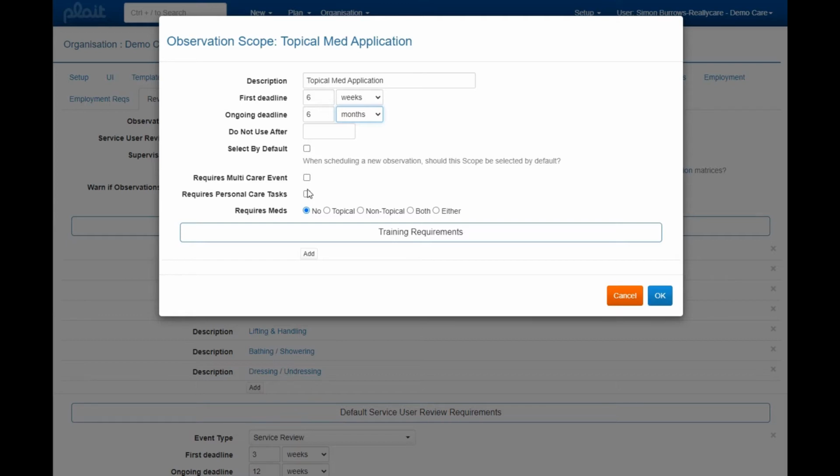The remaining options on this dialog allow you to impose restrictions on the attributes of an event where this scope can be observed. For example, observations of lifting and handling will presumably require a multi-care worker event. Observations of personal care duties might require the event to be matched to a care planning task session with at least one personal care task due to be performed, and observations relating to med administration are likely to require the event to be matched to a med session with at least one med, be that topical or non-topical, due to be administered. I'll click here to indicate that topical meds are a requirement for this particular observation scope.